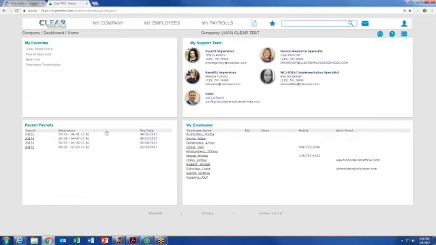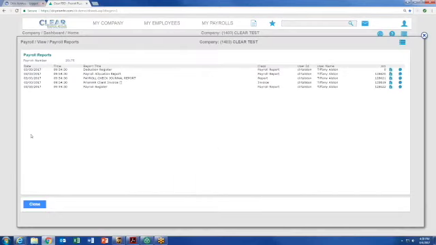Down here in the lower left is your recent payrolls. So anytime you run a payroll and it has been processed by your payroll specialist, that payroll will be listed down here for you to retrieve any and all reports. You would just click on the payroll number, and it's going to open up all the reports that are available to you that you may have received in your payroll package if you desire to receive a payroll package.